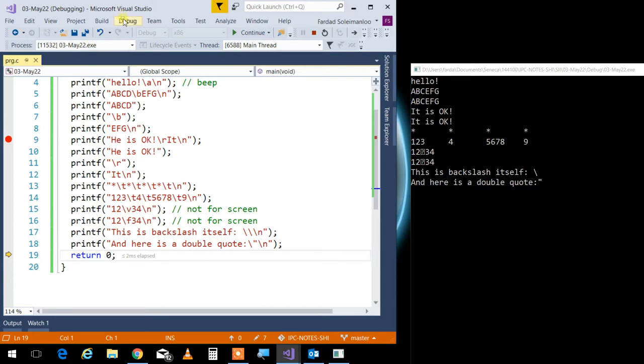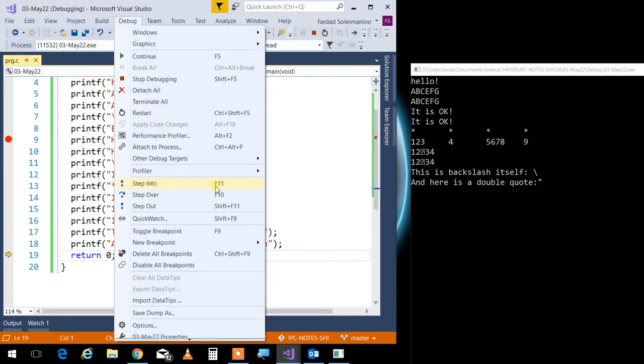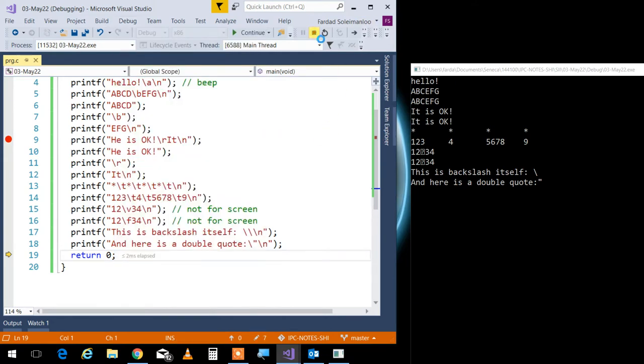Debug and read these. Step into is F11. Step over is F10. Step out is Shift-F11. F5 is continue or start debugging. And Control F5 is start without debugging. If I stop the debugging, you'll see all those values change.